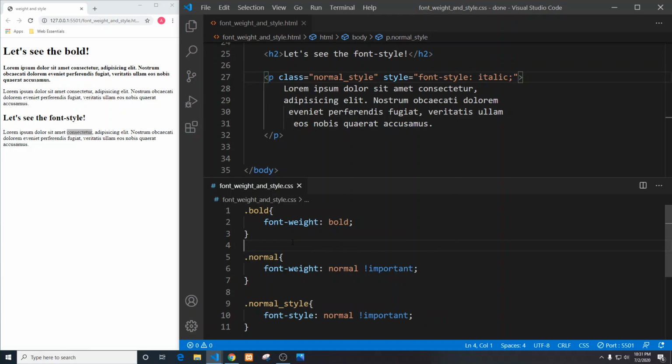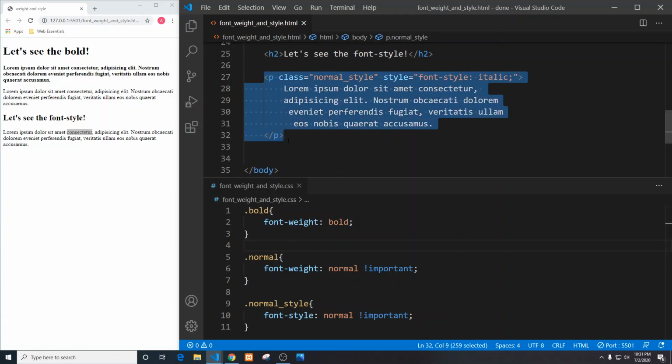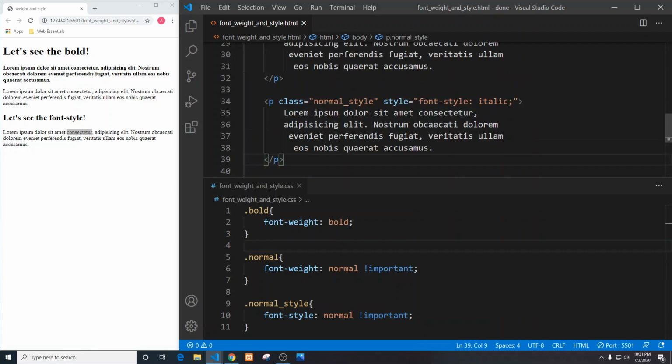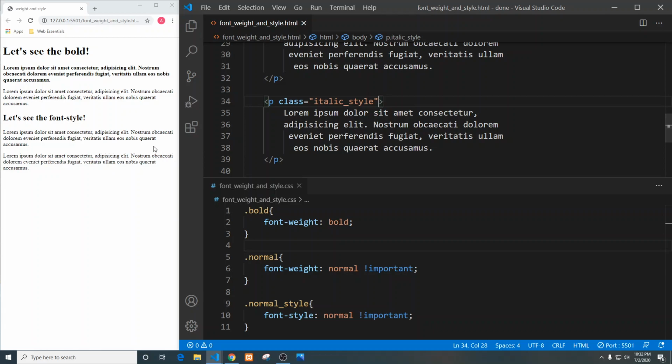All right, so that is that here. We do need to see a little bit more. So let's go ahead and copy this, and paste it right here, and we'll use the italic style since you've already seen it. Italic style, we can get rid of this, and we'll just change that because right now we have normal text in the second paragraph.